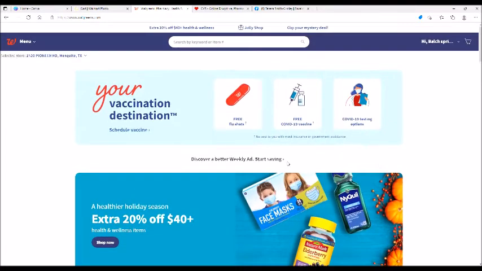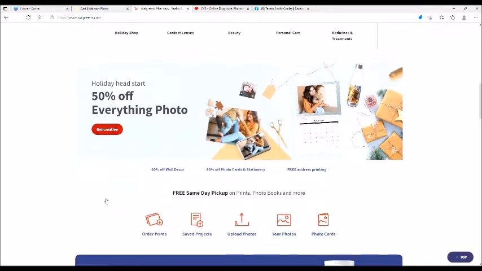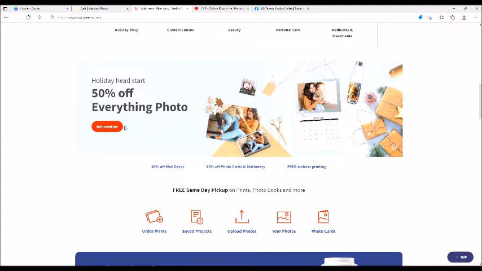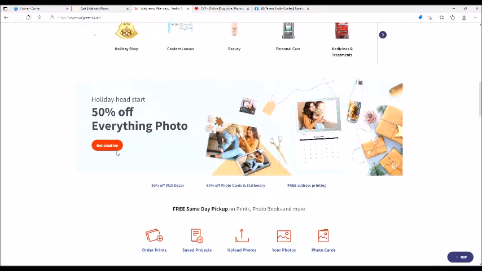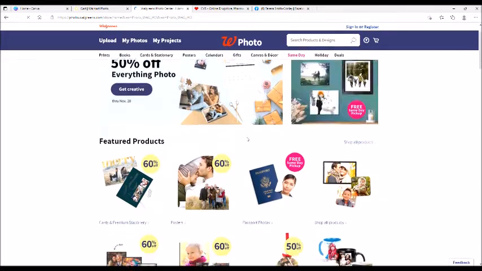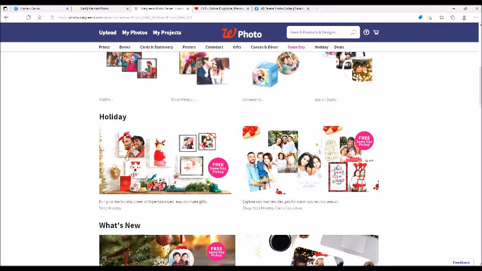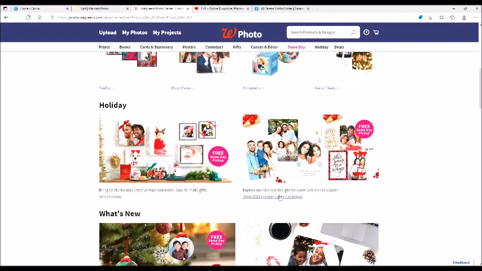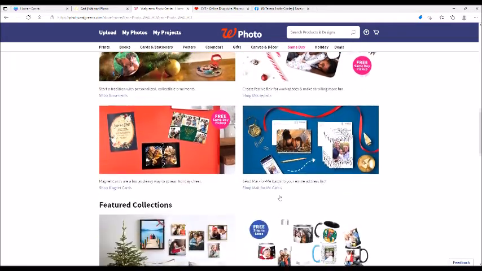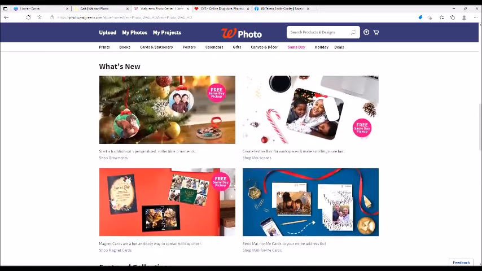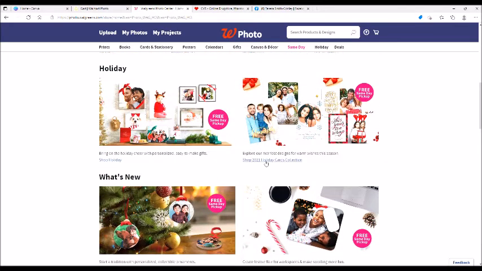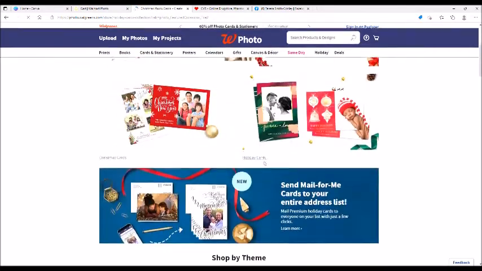Next, we're going to move on to Walgreens. And then from here, we're going to create, oops, sorry. And then we're going to go to cards. And there's a holiday section. There's all kinds of sections here. There's religion, there's foil, there's however you want to do it. But we're going to select that one.